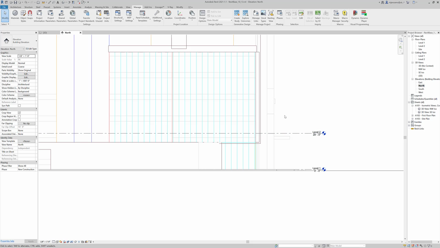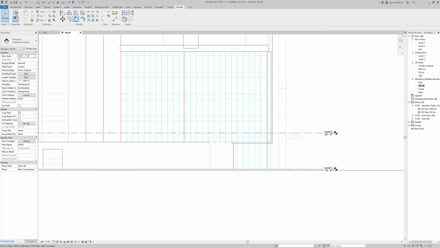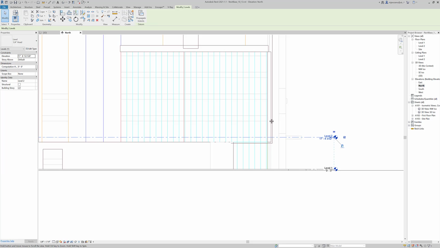What do we do from here? Well, there's already a level 2 in here. I think it's at 20 feet, and the first step is to align this level to where we need it. So I'm going to go to Modify here. I'm going to use the Align tool, which is AL as the shortcut. I'm going to select the first level line that I have as a reference, and then select the level that exists. So now you can see that it's popped down to the level I need it at.